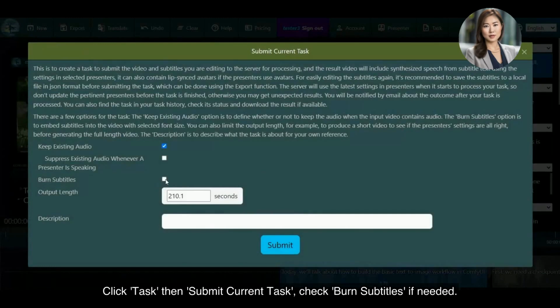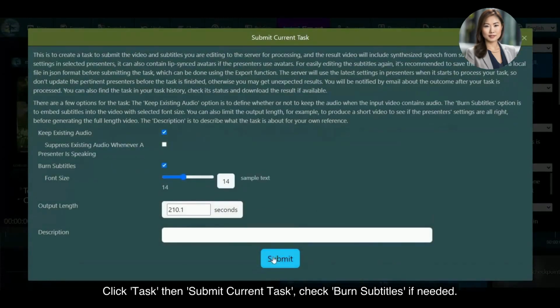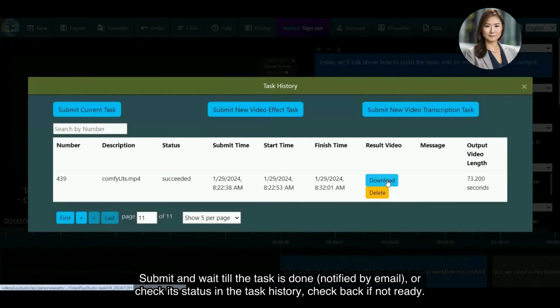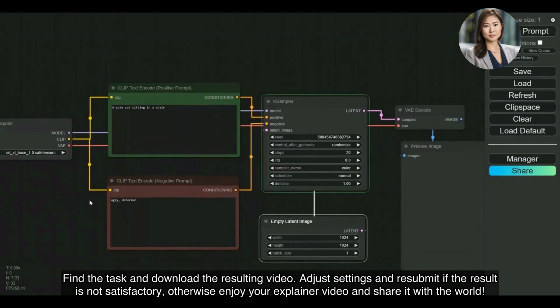Click Task, then Submit Current Task. Check Burn Subtitles if needed. Submit and wait till the task is done, notified by email, or check its status in the task history. Check back if not ready. Find the task and download the resulting video.